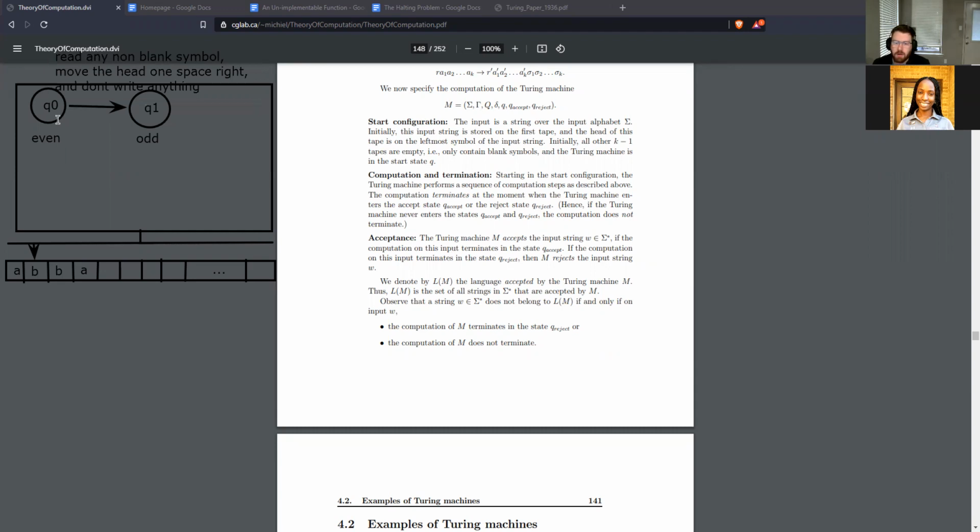Okay, so I've gone into a state where I know my string is currently odd. Now, if I see another symbol that's not blank, I'm going to go back over here, same as above, but go to the even state. And I'm going to move the head to the right, and I'm going to keep trucking along.